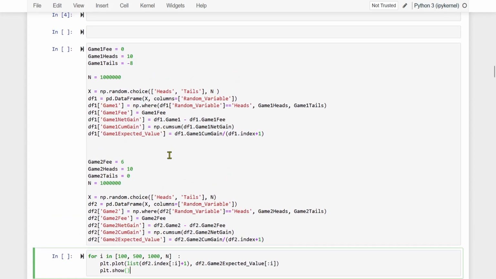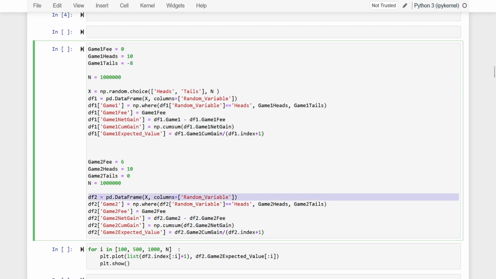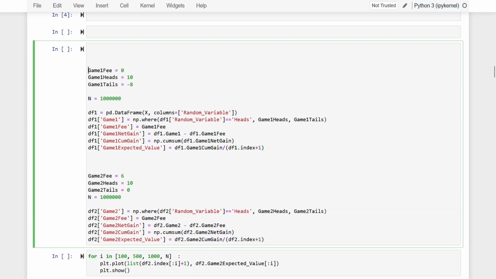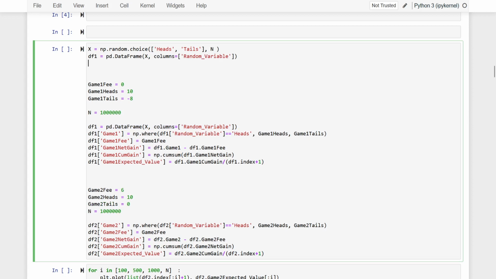So what are the common things here? The common things are creation of this random variable. So we will have only one. Let us remove this. We will have only a single data frame, hence we will not have this. Okay, and this is common, right? So let us take it on top. This is creation of the random variable. And this is creation of a data frame which will have those variables pertaining to game 1 as well as game 2.